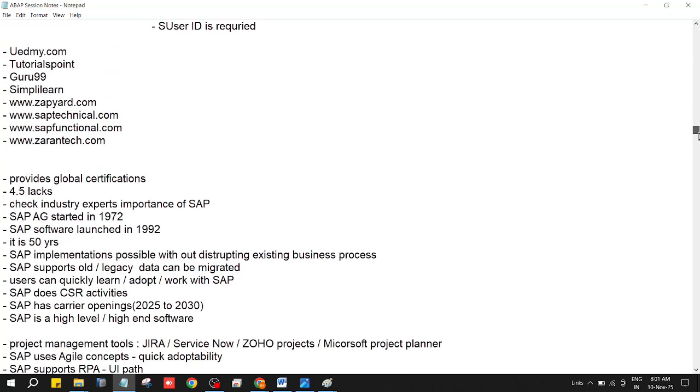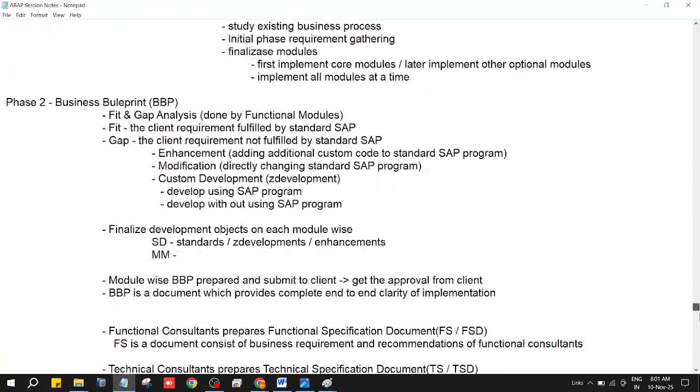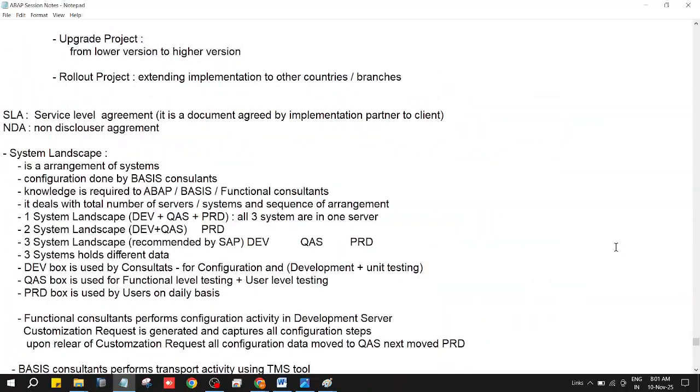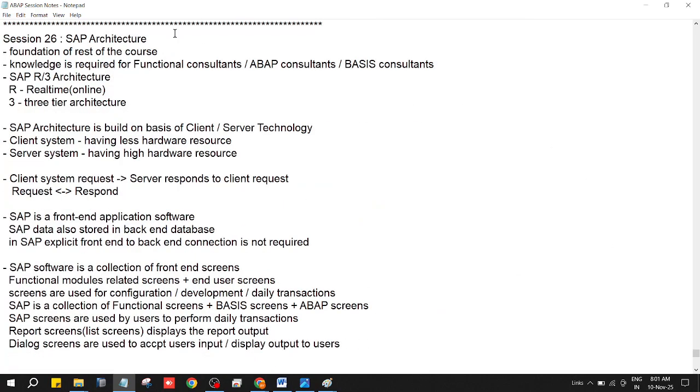We have done the IT ERP SAP app project. Project details also completed. Testing strategies, consultant roles, landscape also. Now we are into the current topic that is nothing but architecture. So, introducing the architecture topic.